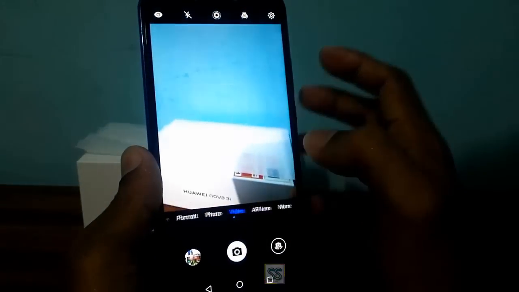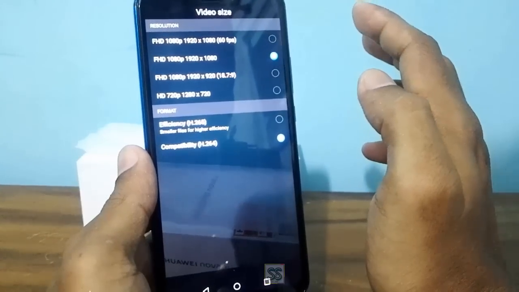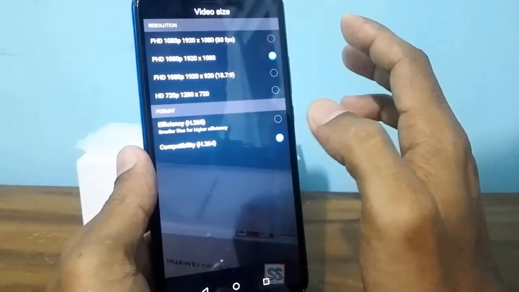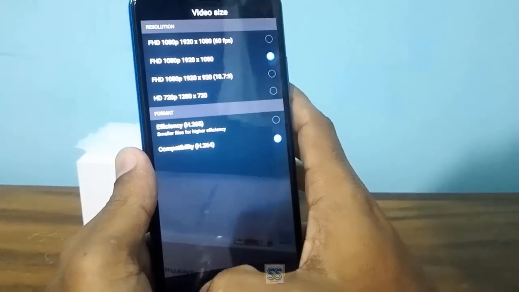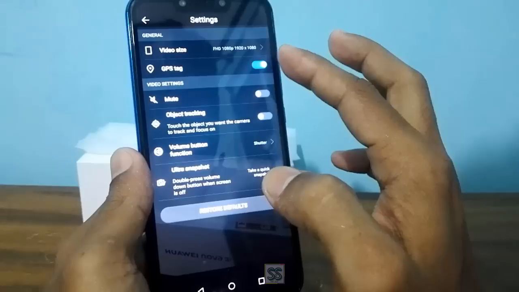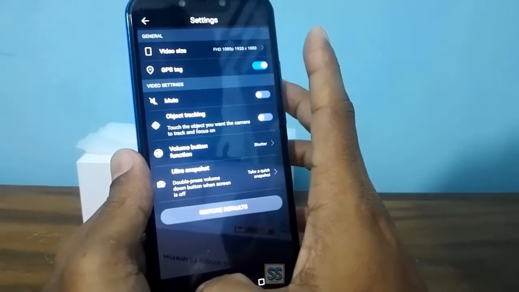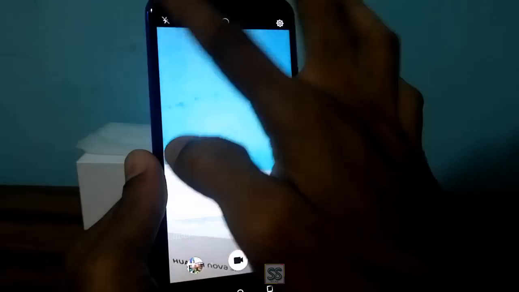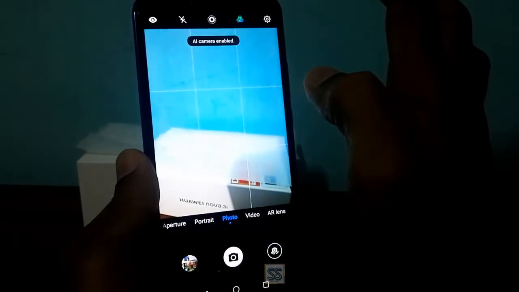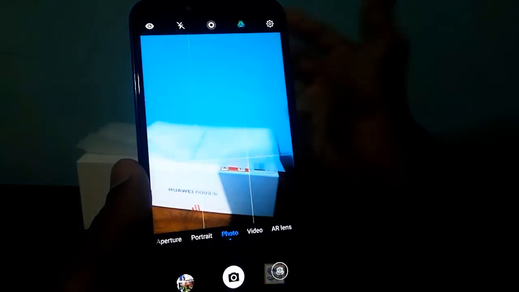Okay, we can go to the video mode and check the settings. Video size, you can record your videos up to 1080 pixels, 60 frames per second. And so these are the video settings, same as for photography. GPS tag is available, mute, object tracking. Okay, right, these are the camera settings that you can know. What is this? Beauty mode. Okay, and then the flashlight, AI camera. Let's check something, this AI camera.